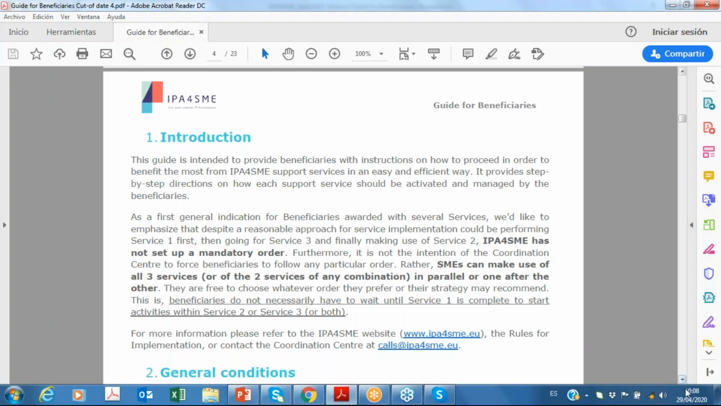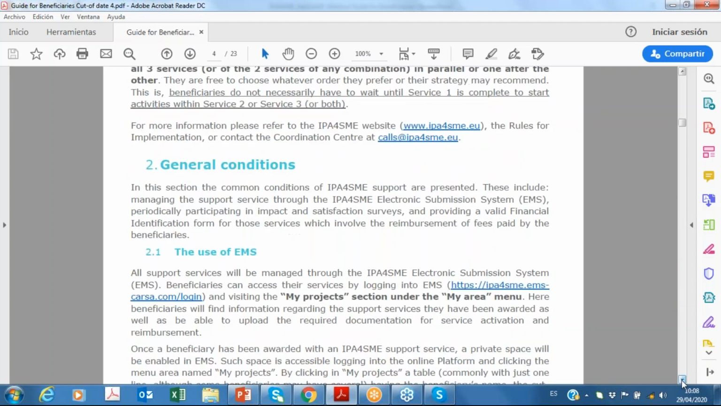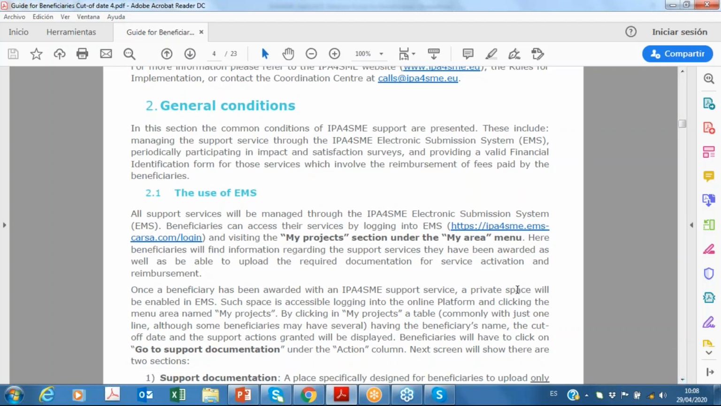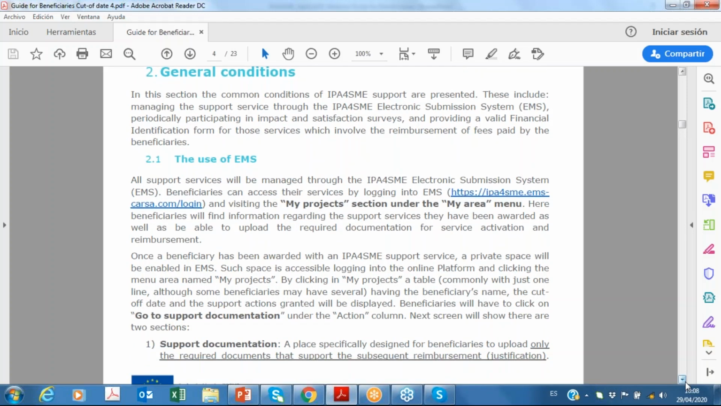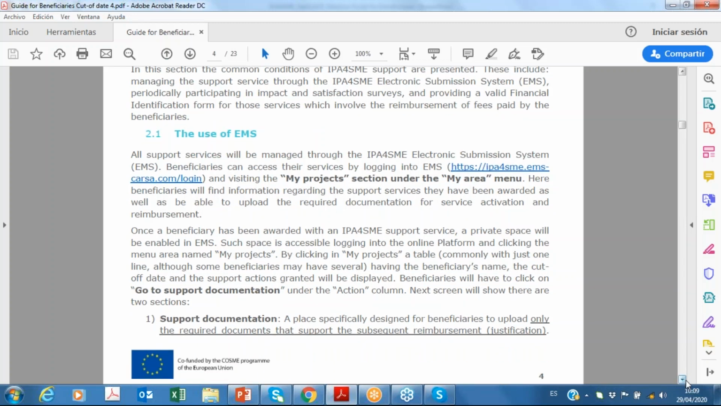Regarding the general conditions for all the beneficiaries, it is really important to know that all support services will be managed through the IPA4SME electronic submission system. Basically, a beneficiary can access the services by logging into EMS. You can find the link in the guide. And by visiting the My Project section under the My Area menu, you can find all the information regarding the services that you have been awarded.